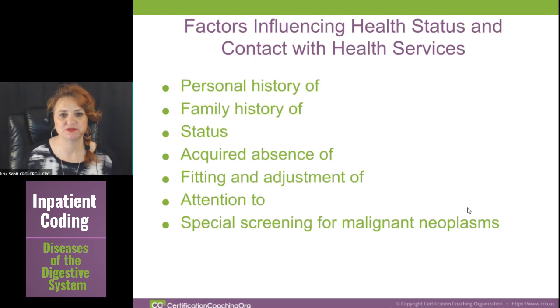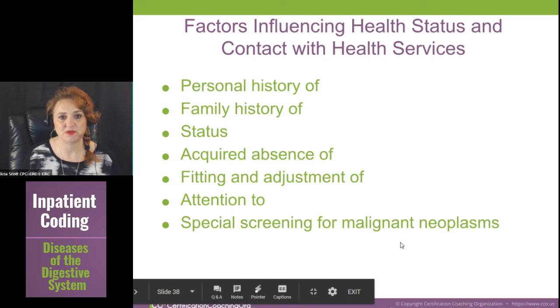Now we're going to look at the Z codes. Again, personal history of, family history of, status post-pancreatectomy, right? Acquired absence of gallbladder. They don't really pull that on there, but acquired absence of a particular organ, meaning they've had it removed via surgery. Fitting and adjustment of a colostomy. Attention to colostomy. Special screenings for malignant neoplasms as well will all be Z codes.